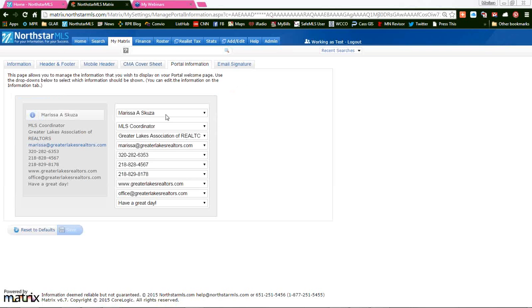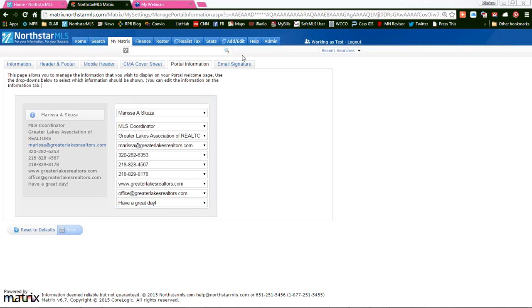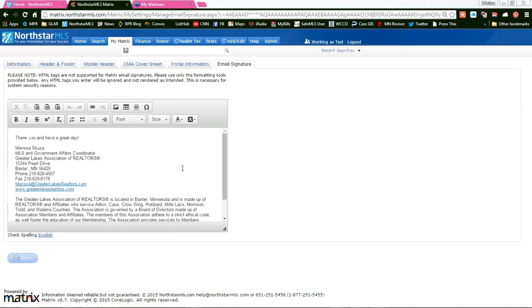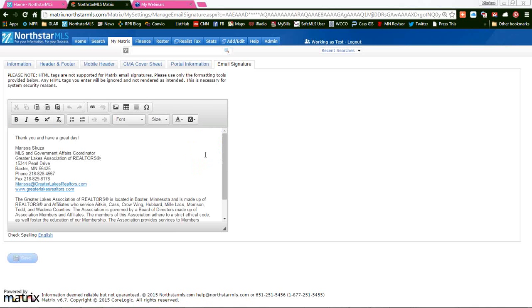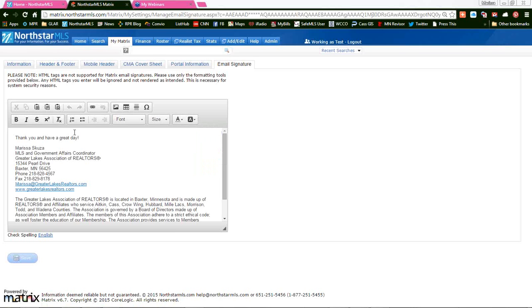Portal information is the same. You're just going to grab from the drop-down different things. So you want to make sure that you're filling all these fields, or switching this top box right here to no fill. And then email signature, you can type in your email signature. There's also an editor here, so I can change the text color if I want to. I can change the fill color as well, so lots of different things that we can do in here.